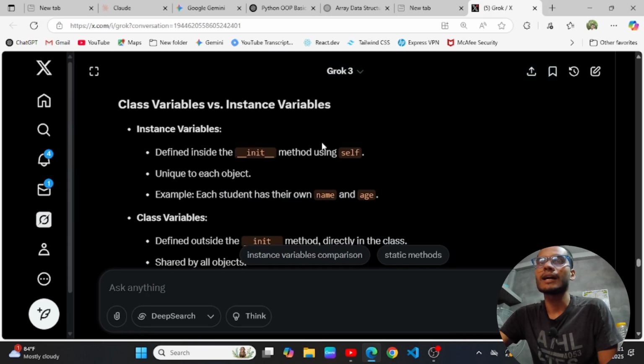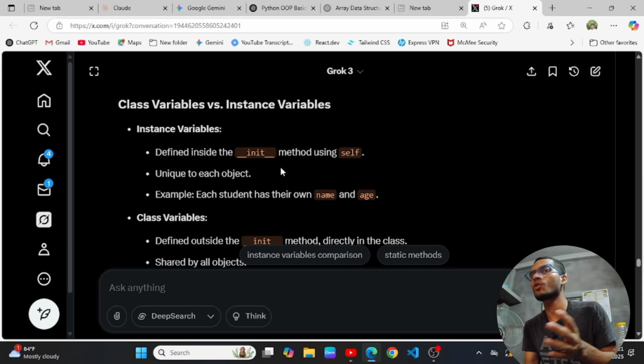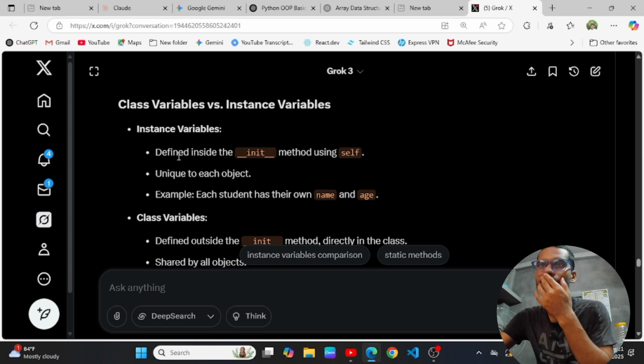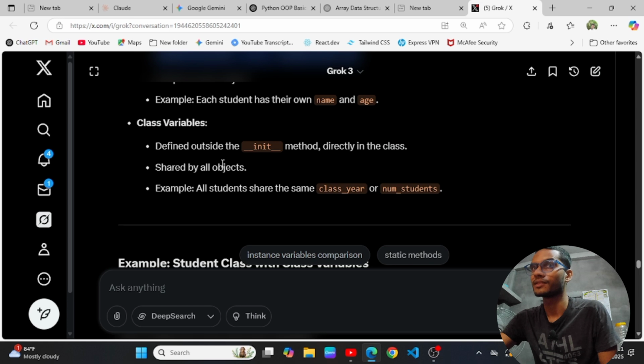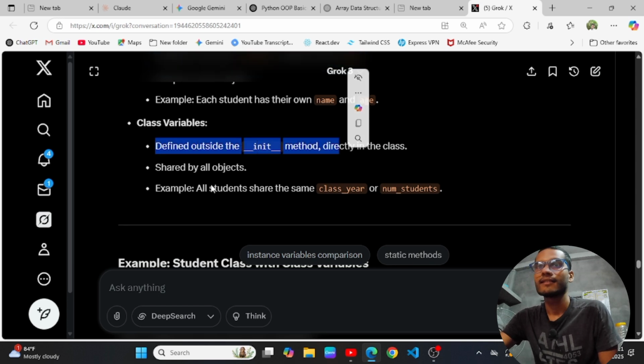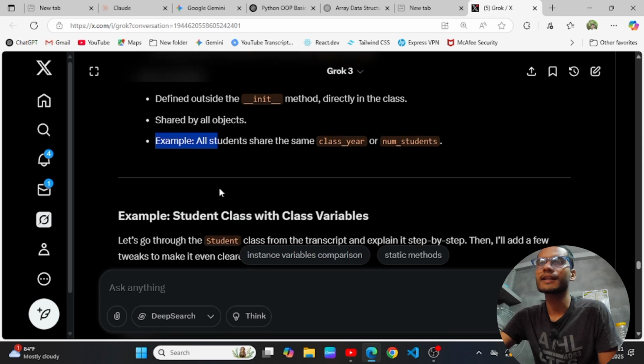Alright, so now we are going to understand class variable versus object variable, or instance variables. Instance variables are defined inside the dunder method, the init method, using self, and are unique to each object. For example, each student has their own name and age. This is the instance variable. What about class variables? They are defined outside the init method, directly in the class, and shared by all objects. For example, all students share the same class year or number of students, right?